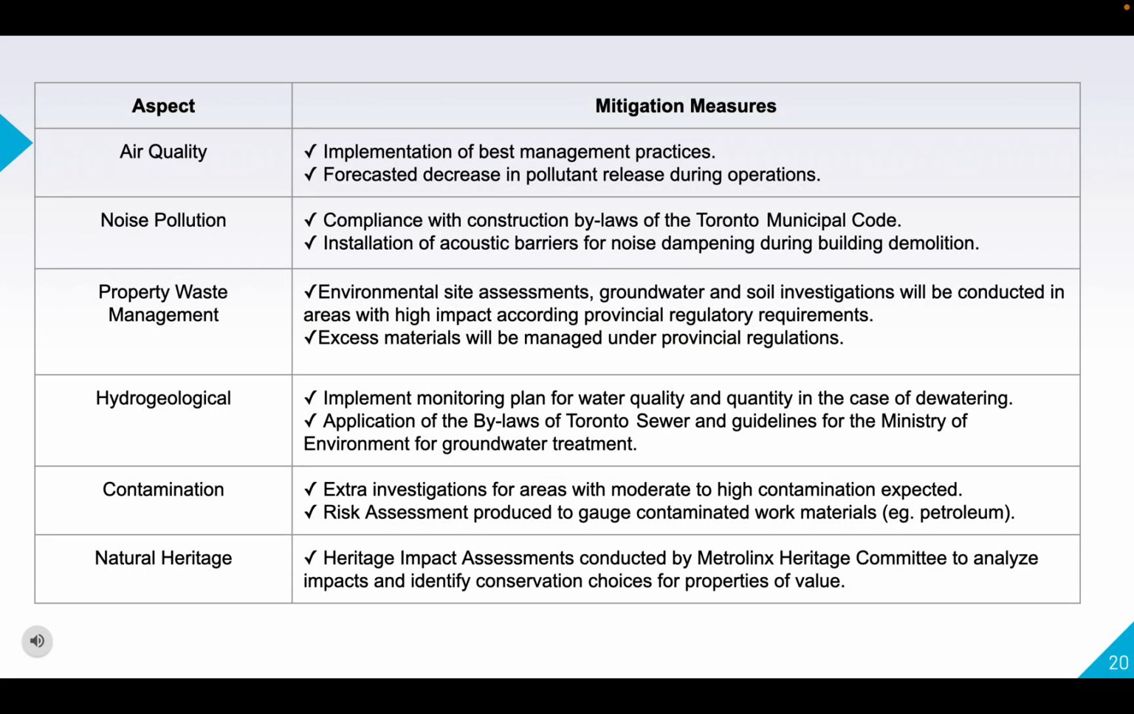For air quality, best management practices will be implemented and a decrease in pollutant release during operations is forecasted. For noise pollution, construction bylaws of the Toronto Municipal Code will be complied with and acoustic barriers constructed. For property waste management, groundwater and soil investigations will be done in areas with high impact according to provincial regulatory requirements, and excess materials managed under provincial regulations.